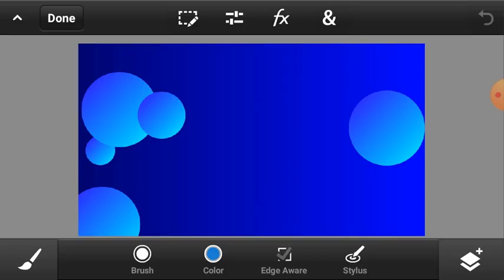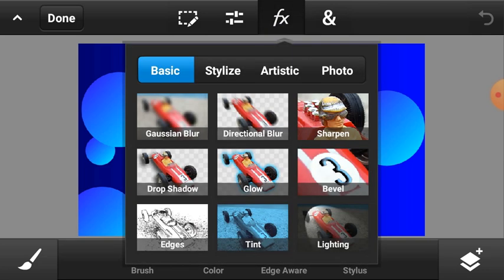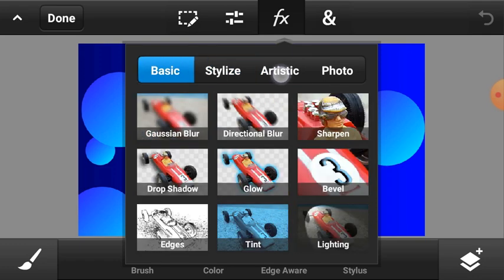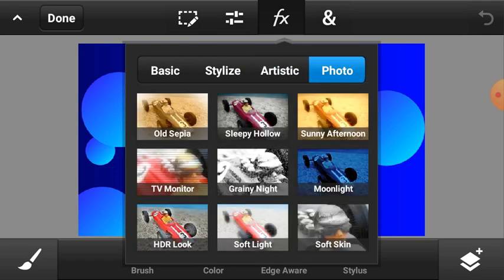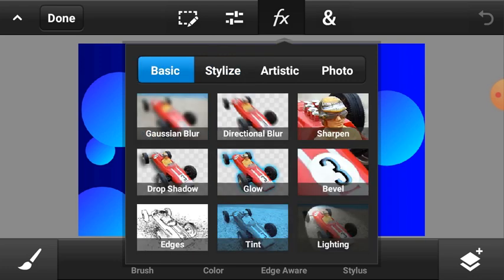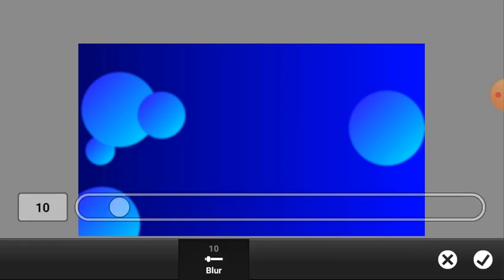What we need to do here now is go to where you have effect at the top here, and you click on effect. Under basics you have other options there. You have stylize, you have basic, you have artistic, and we have photo. These are what you can add to your picture. What we need to do here is go to basic, where you have Gaussian blur. So this is the Gaussian blur.